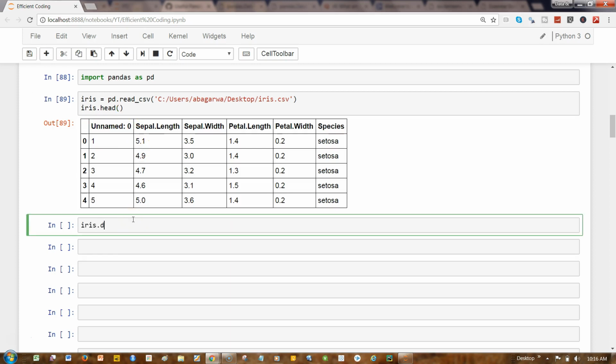For that we can write iris.drop 'Unnamed: 0' surrounded by single quotation marks, and say inplace equals True, so that the changes are applied to our original data set, otherwise it will not impact. And axis equals 1, because by default it is 0. 0 indicates that you want to apply the operation on rows, all right? And 1 indicates you want to apply the operation on columns.